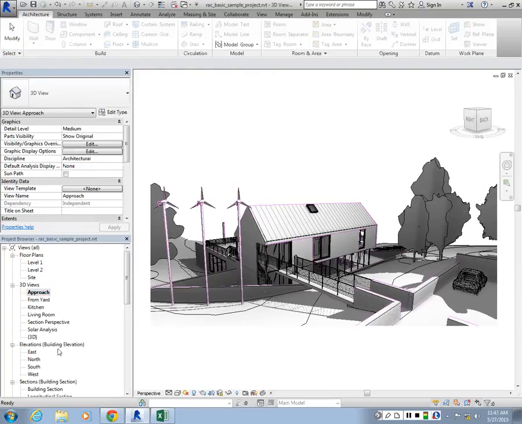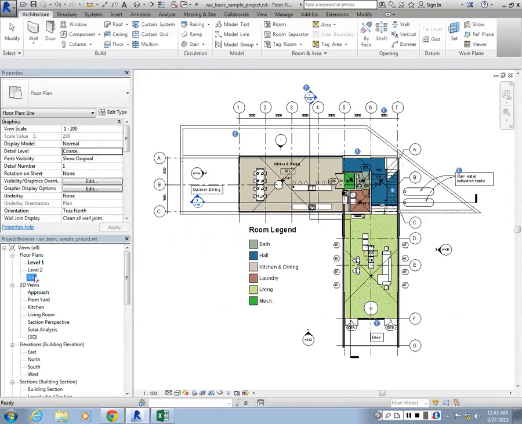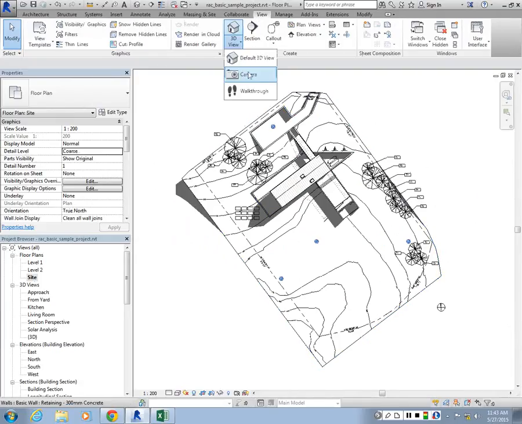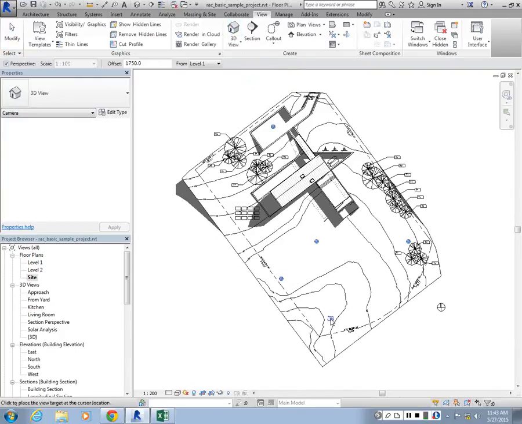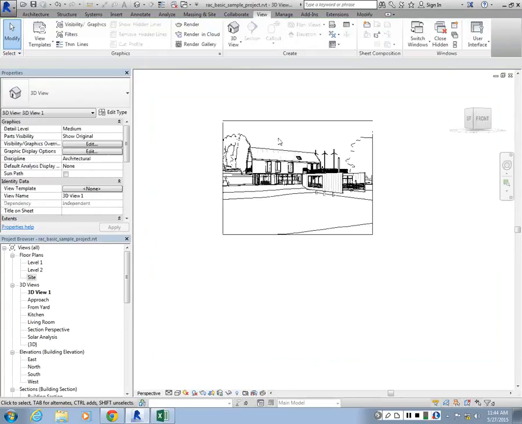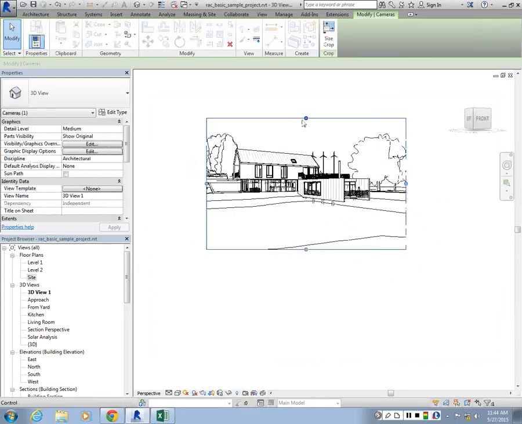So if you go to level 1, or let's go to site. Let's say we want to capture another image from here. I go to view, 3D view, camera. I'm going to place it somewhere here and look at the project. And it already gives me kind of a window to control, right? So I'm going to stretch the dimensions of this window.